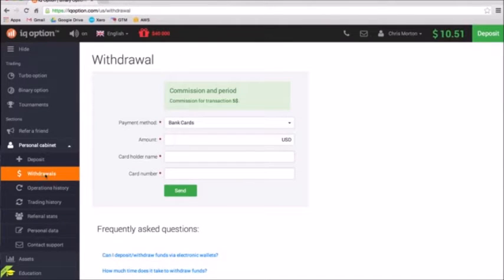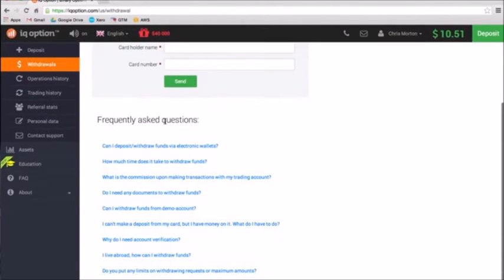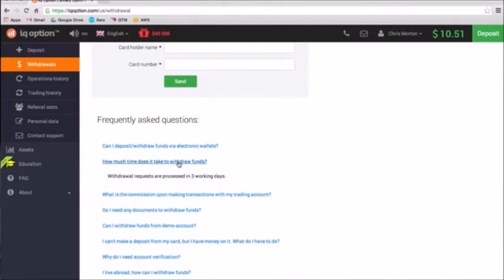And it's good to read the frequently asked questions also when you're doing this, so it's got some here. Can I deposit via electronic wallets? How much time does it take to withdraw? So it's in process within 3 working days.